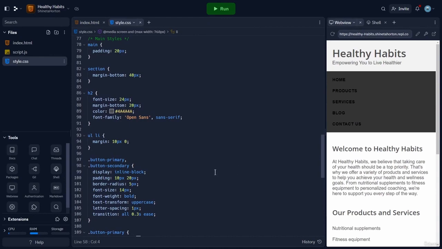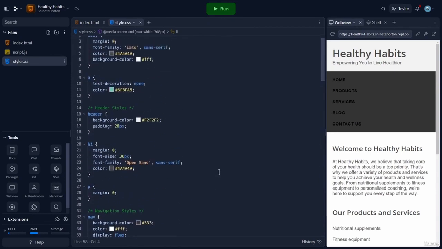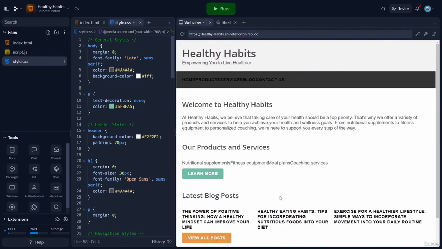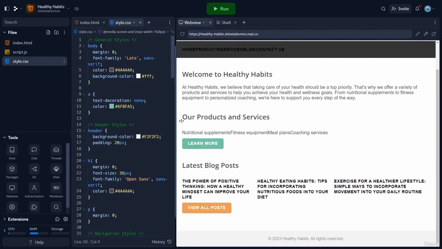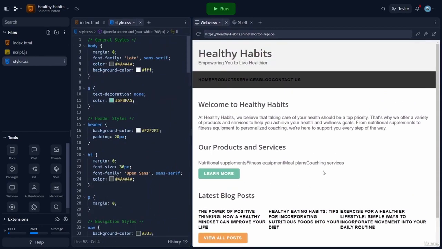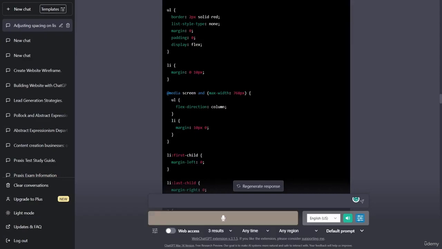But for now, let's ask ChatGPT to add the JavaScript so that we can see if there is any functionality that ChatGPT can add to our Healthy Habits website. So let's go back over to ChatGPT and we'll just say add the JavaScript.